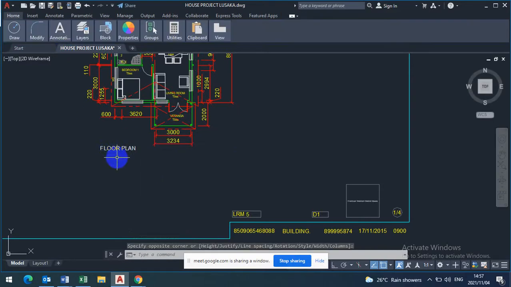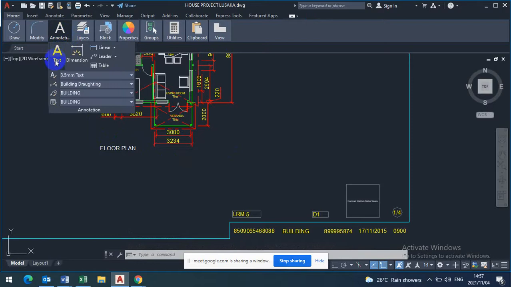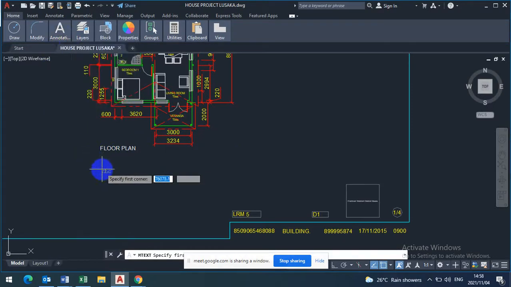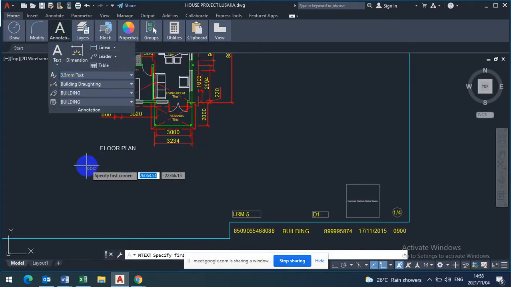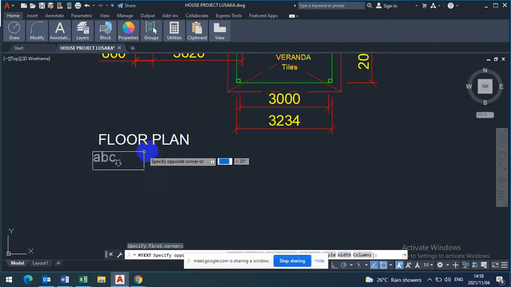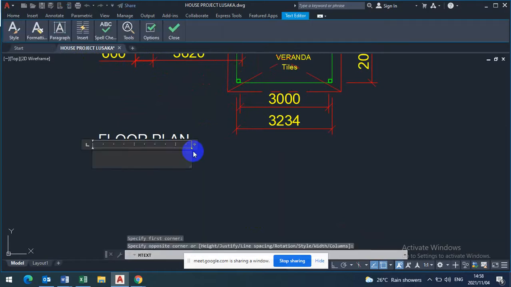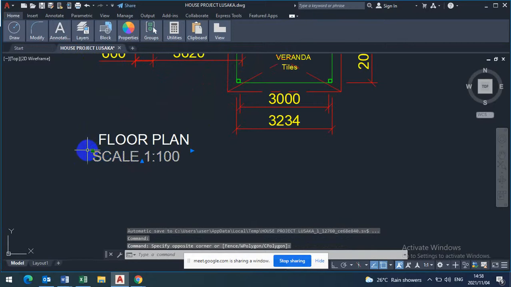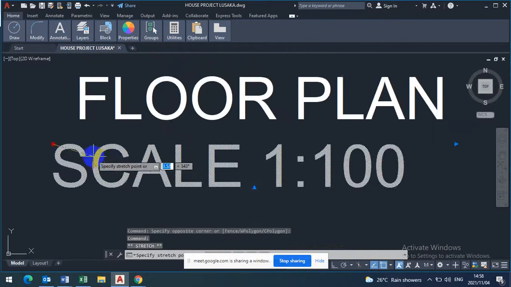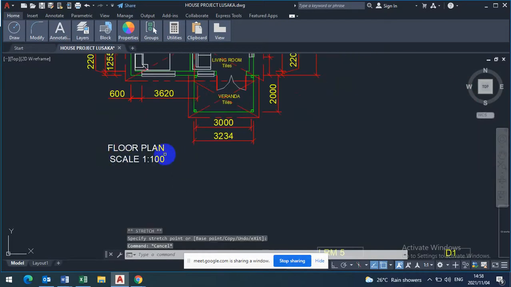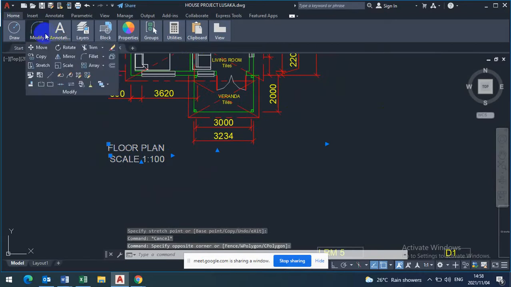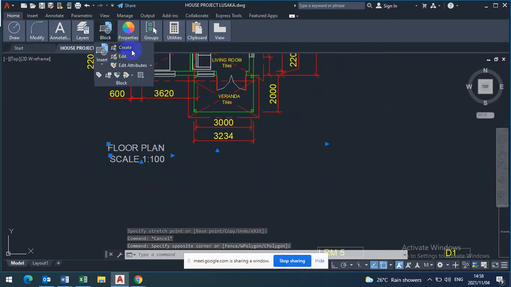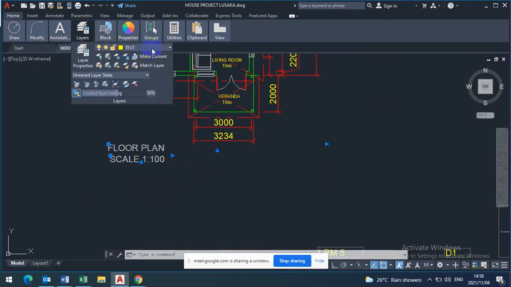Then we need to do another one. We are going to annotate, multi-line, 3.5. Sorry, yes, that is 3.5. Fine. Then you come under here anywhere, click. You say scale 1:100, but make sure that it's under. You must align it nicely. You can bring it down here. You must make sure this is under the layer. Which layer? Here, text. Text layer.